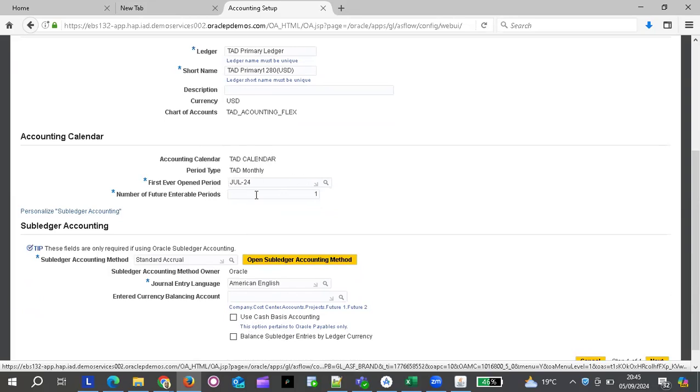Then on the same line of accounting calendar, we have the first ever open period. So we provided our period to be 1st of July to 30th of June the coming year. So we start in the middle of the year, and our calendar ends in the middle of the year. So it's 1st of July to 30th of June next year. That's our financial year, or government financial year in our country, Kenya.